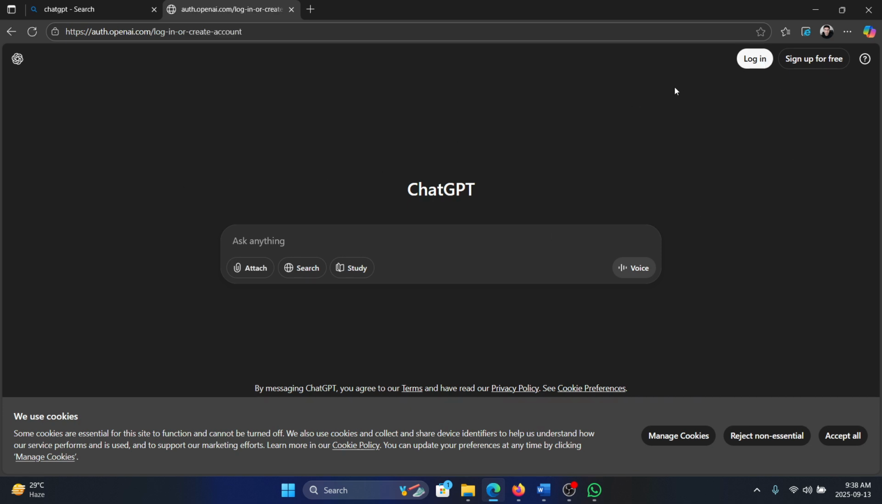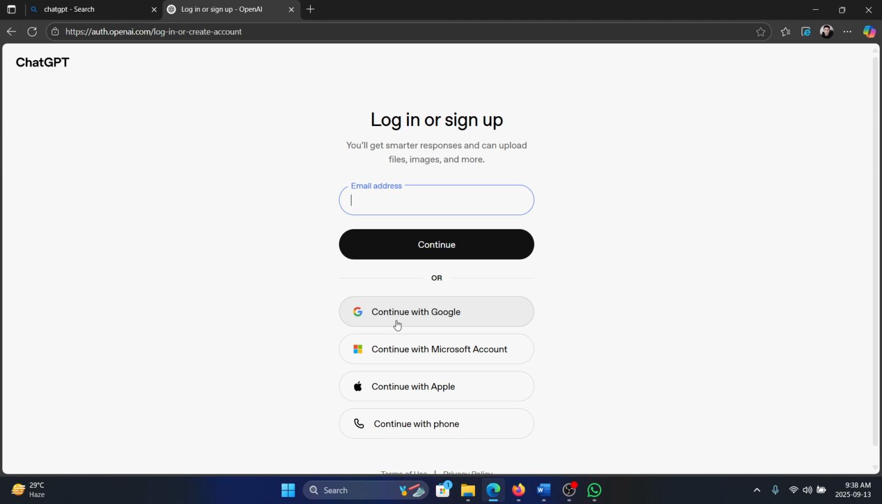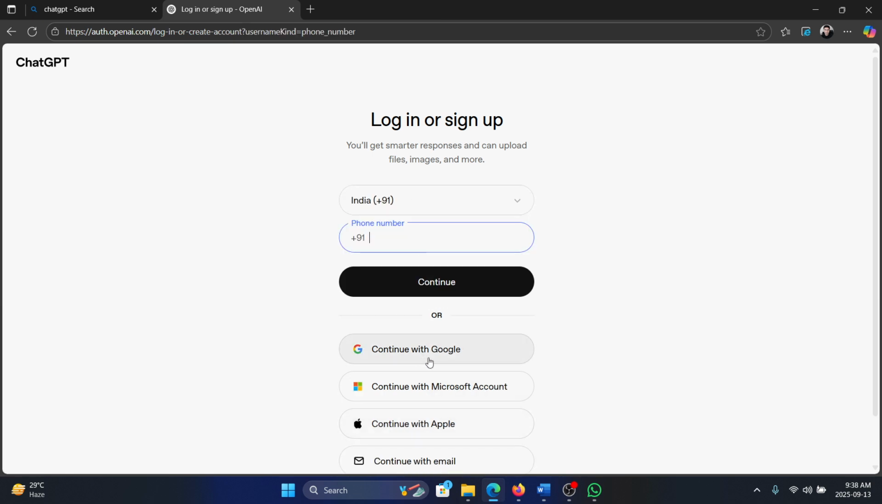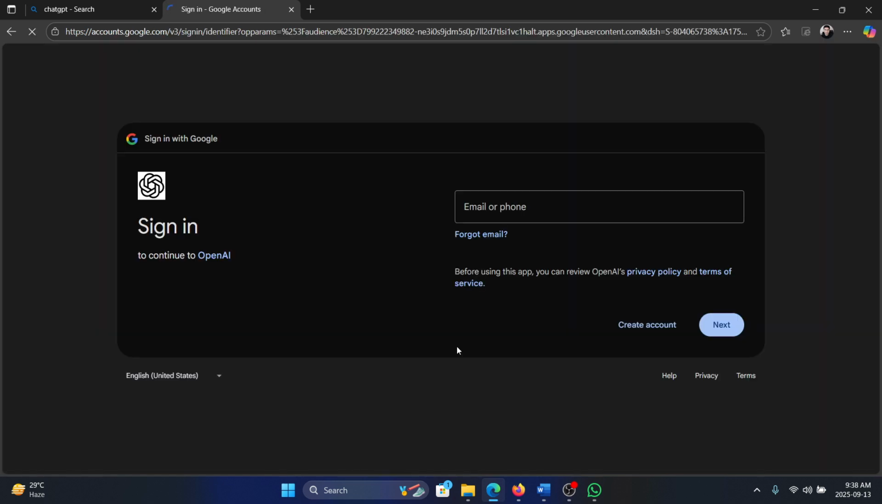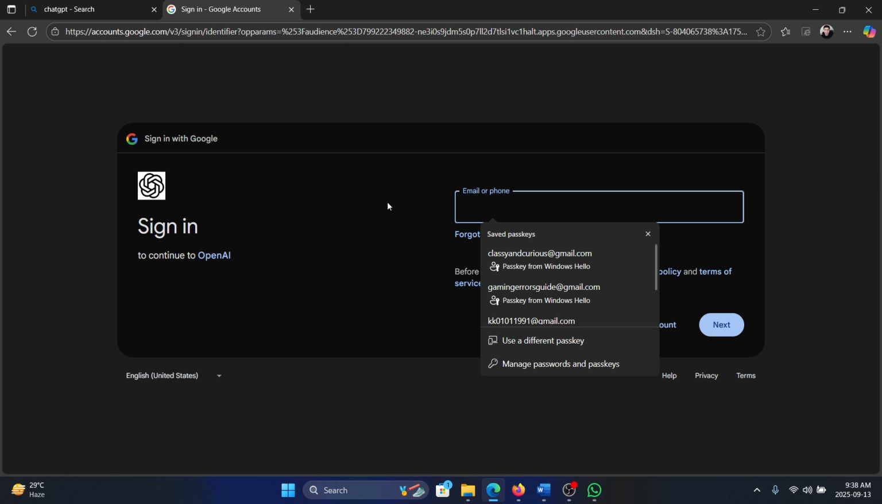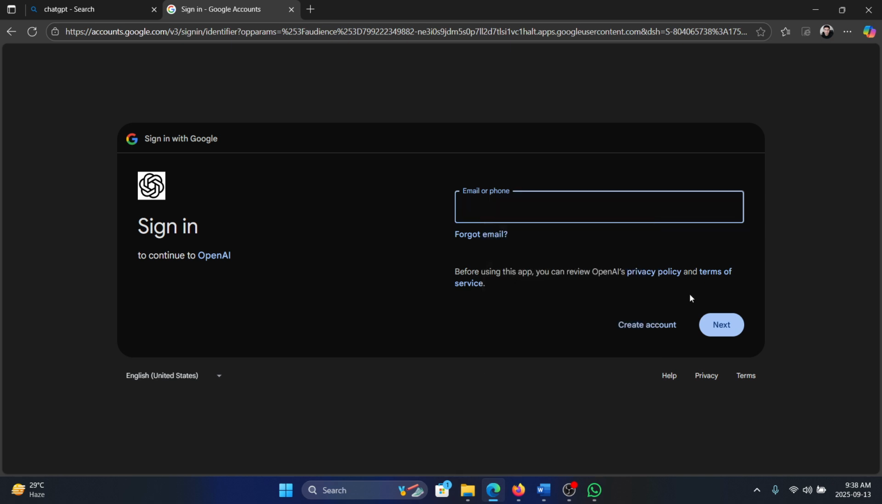Even without logging in, you can use it, but logging in makes it a customized experience and allows you to use more features. Now you can either log in with the email address or your phone number or with either your Microsoft, Google or Apple account. Now, an obvious thing is that people will log in using their Google account because it is more common.